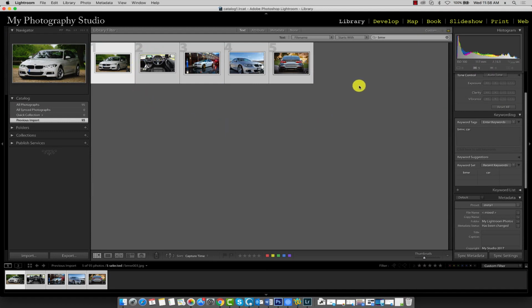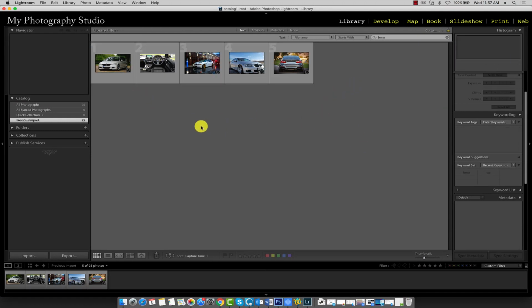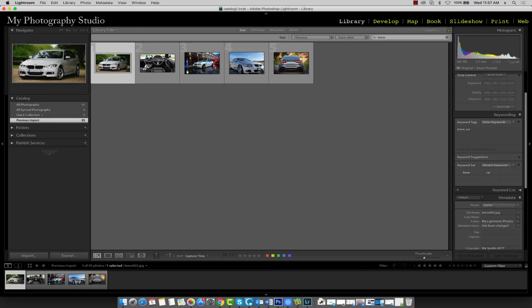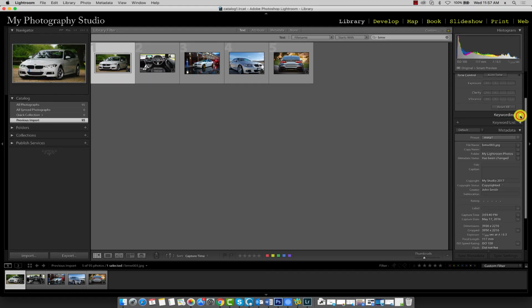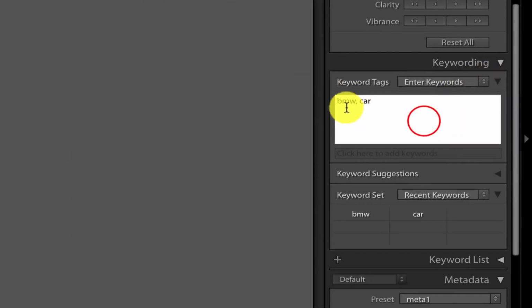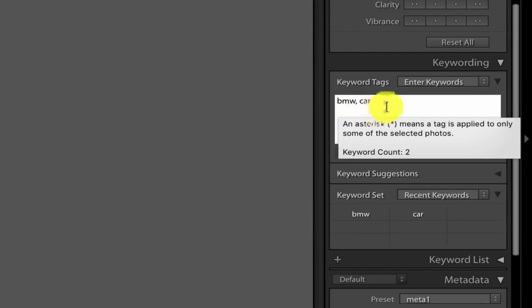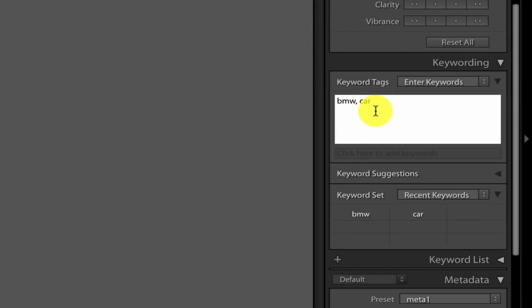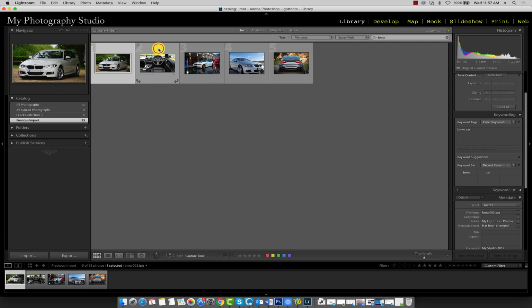Deselect the thumbnails by clicking anywhere in this area. Double check that each thumbnail has 2 keywords by selecting each thumbnail. So I'll start with the first one. Expand your keywording panel on the right side here. And you'll notice that in this input area, we do in fact have the BMW and car keywords that we just applied. So just go through each one.